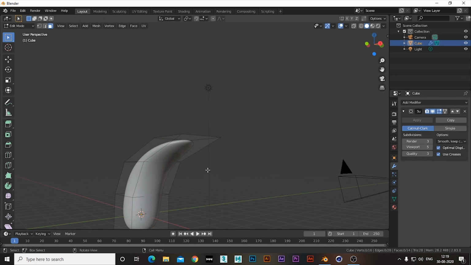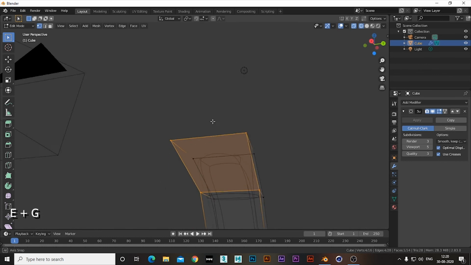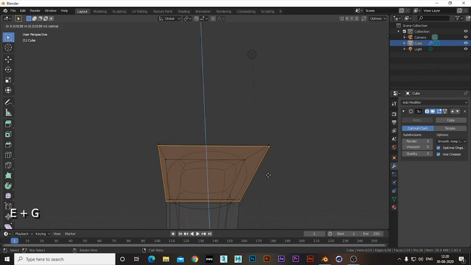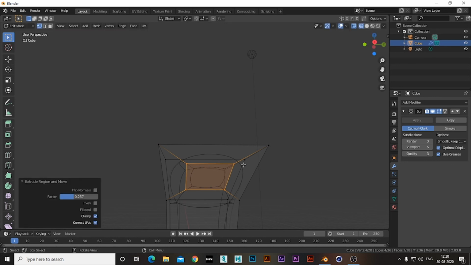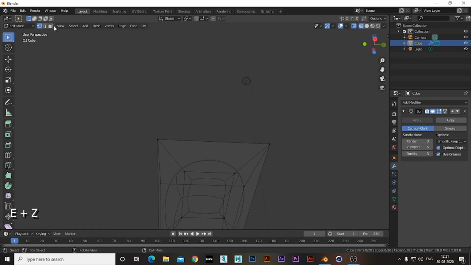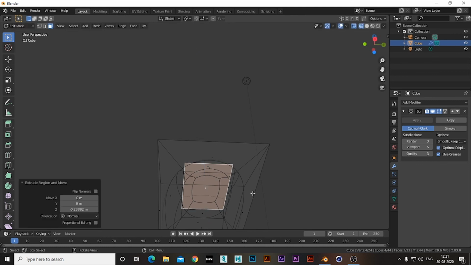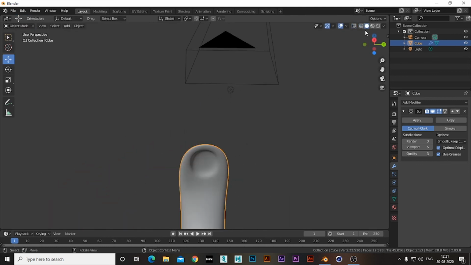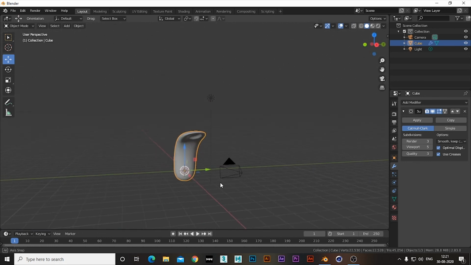Again enter Edit Mode. Select these 4 vertices. Click on E and then G and scale. Remember, don't release the extrude here. You have to click on G without releasing our extrude. So we have this shape now. Select face. Now again click on E and extrude it inwards. Now change it to solid view. So we have this shape now. So it's looking like a faucet.